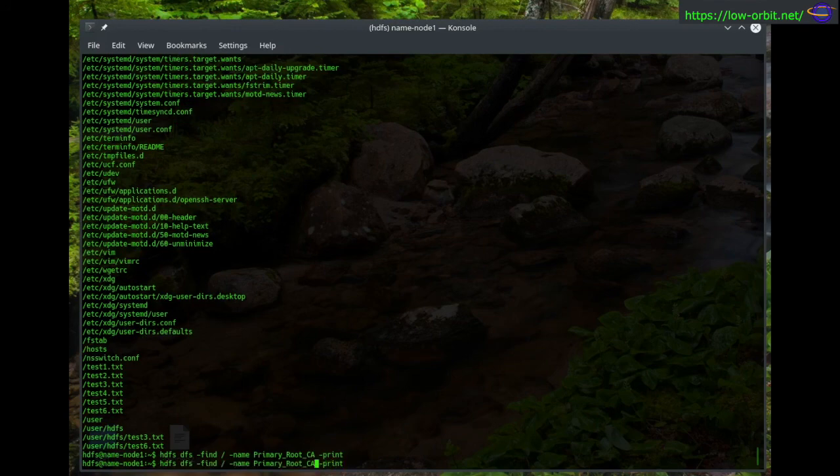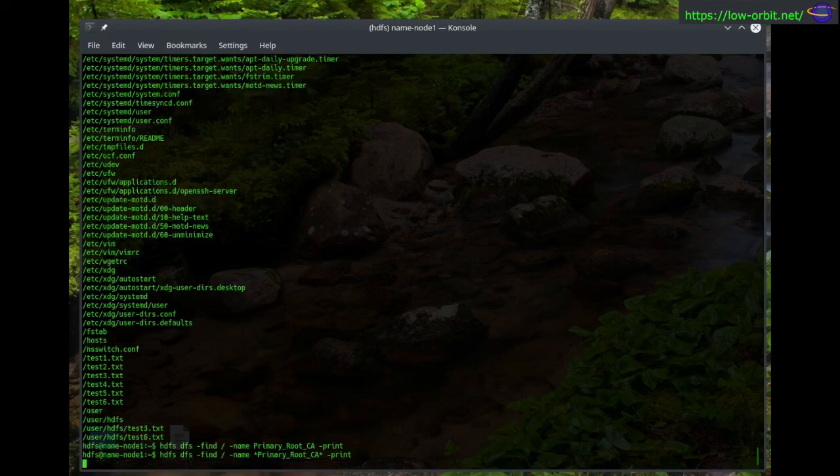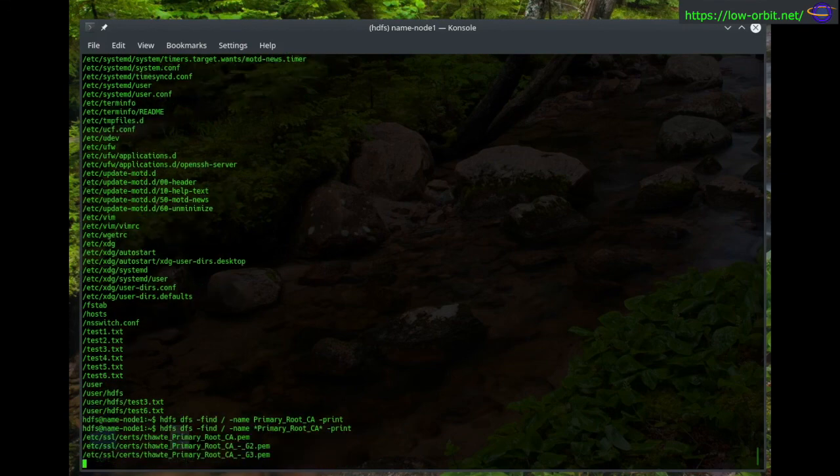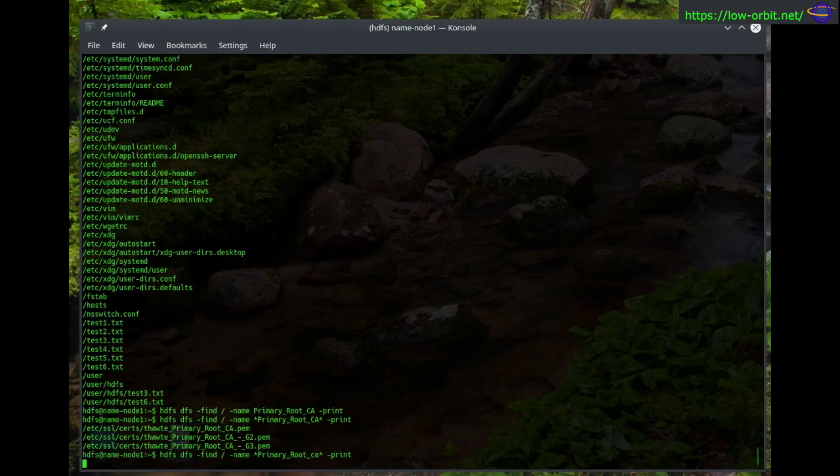That's fine. Let's see if wildcards work for this. There we go. So wildcards. Unless you know the exact file name, use some wildcards, similar to Unix. What if CA was lowercase? It won't match. So that's kind of suboptimal.